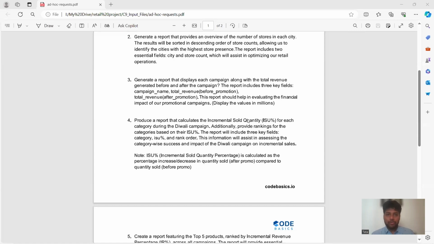Now let's move on to the fourth question. So you have to produce a report which calculates the incremental sold unit, which is also called the ISU percentage. And in this report, you require 3 fields. One is the category, the second one is the ISU percentage, and third one is the rank order.